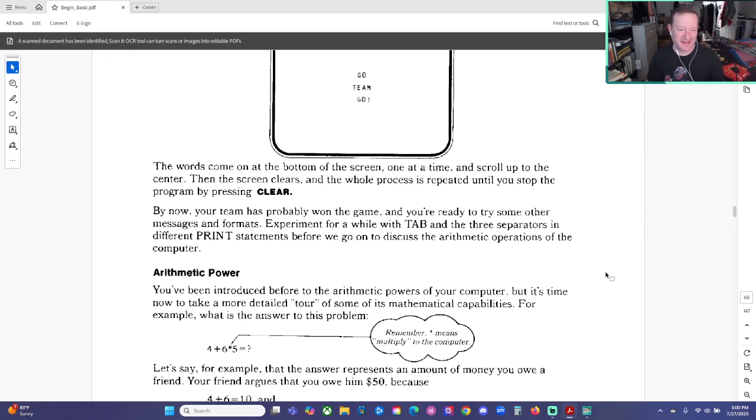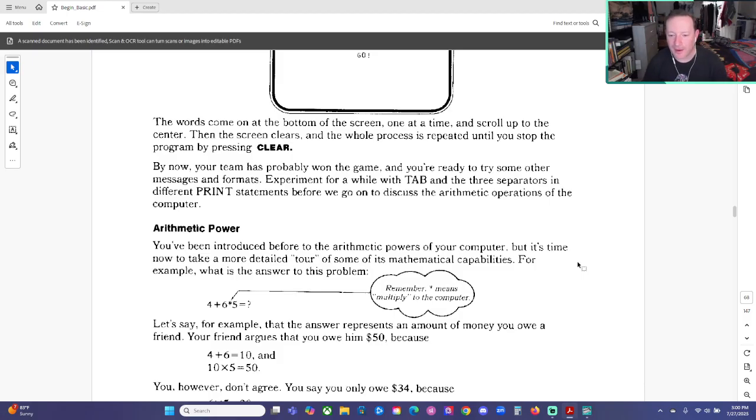We've exhausted it. Arithmetic power. You've been introduced before to the arithmetic powers of your computer, but it's time now to take a more detailed "tour" of some of its mathematical capabilities. For example, what is the answer to this problem? Remember, the asterisk means multiply to the computer. 4 plus 6 times 5.